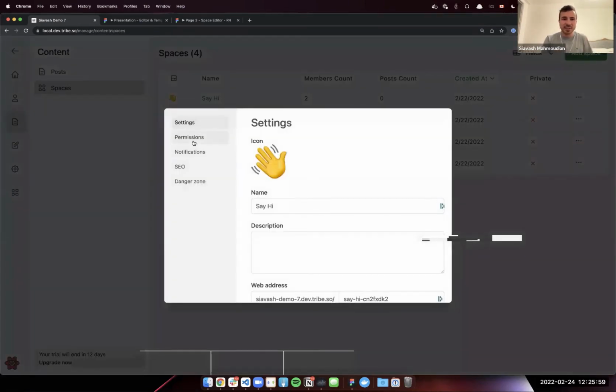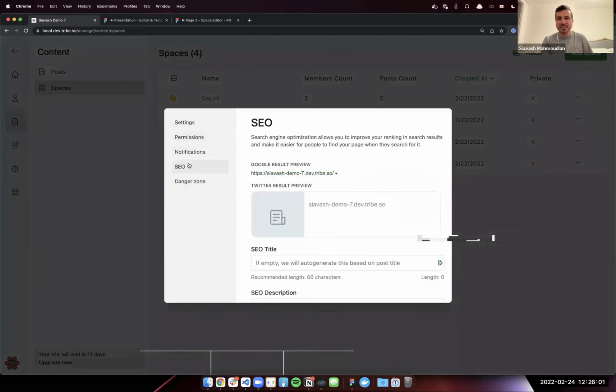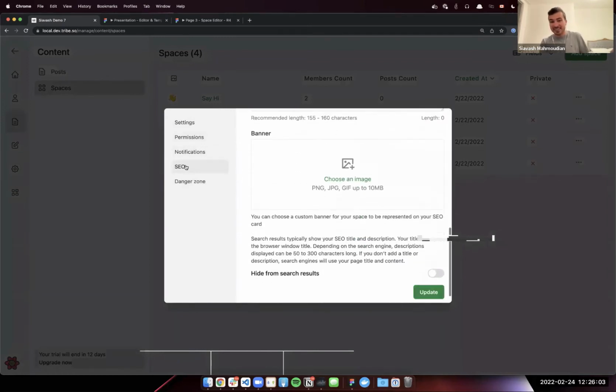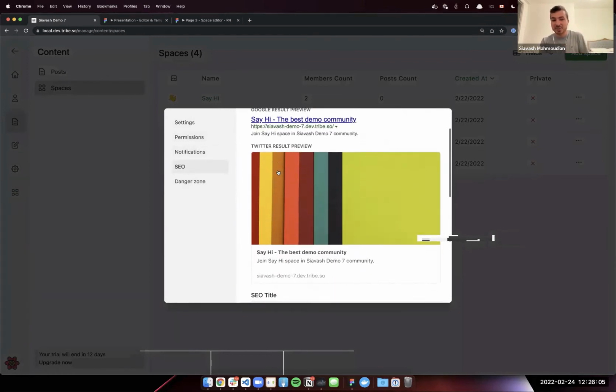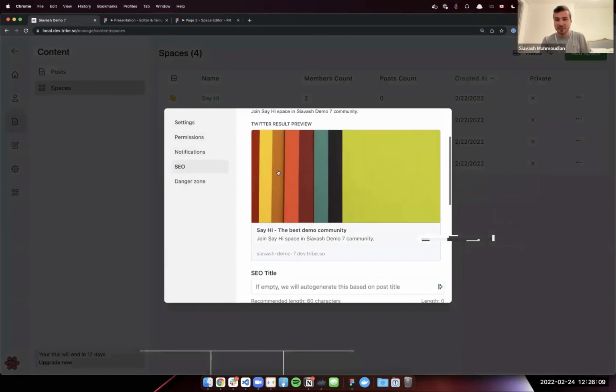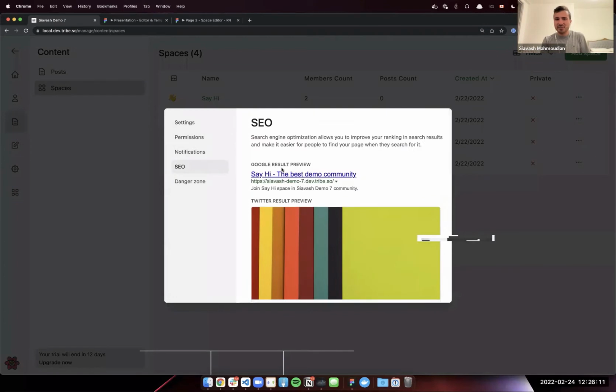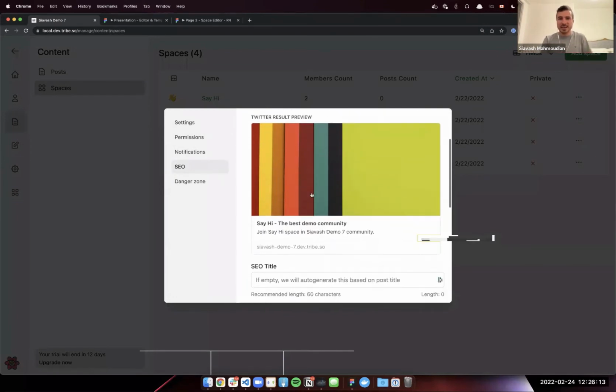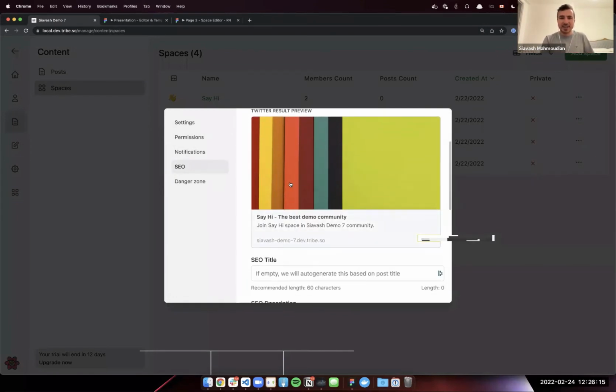So you click on it, you can change the permissions, notifications, SEO options. That's another thing. If you want to change the SEO options of a particular space, you can actually change it right from here. We auto-generate something, and there is a preview of this in the Google results and also in Twitter if you share it there.